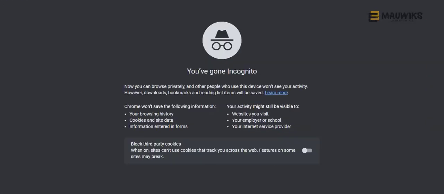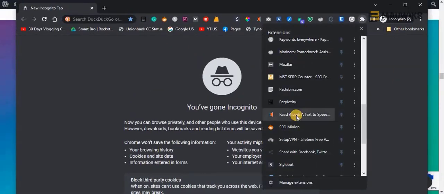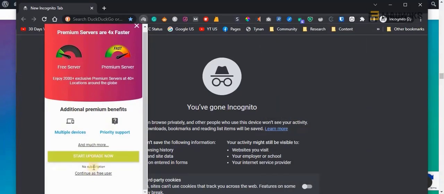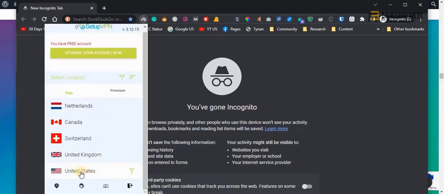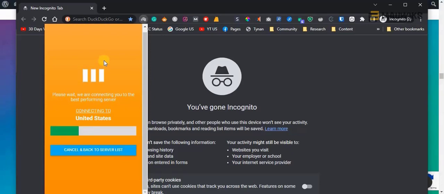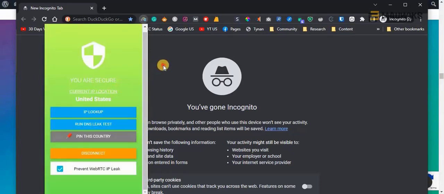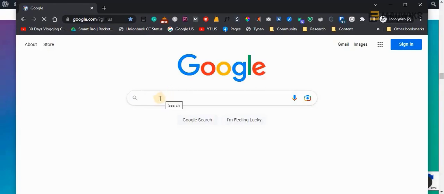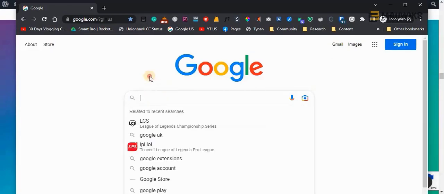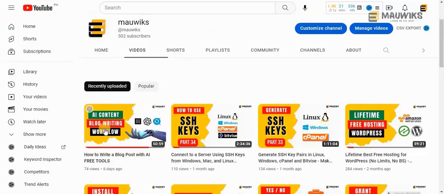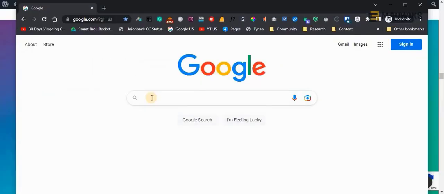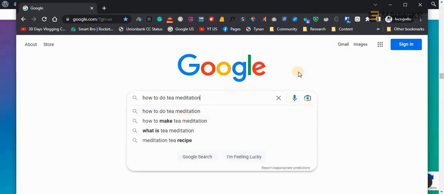Make sure to log in or use your VPN, which is this, and log in as a free user with a US state IP. I use this because I want to get SERPs from the United States. If you're not familiar with that, please check out my previous video, because I've already explained that. So let's start by pasting the keyword here.